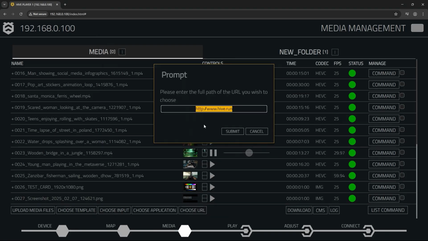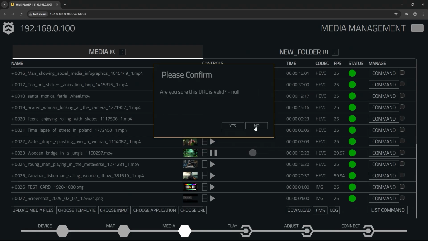The Choose URL button allows us to display web pages. Now, these web pages can be live if we have access to the internet, or they can be on the hard drive of your player, so we can run HTML5 apps or web pages direct from a local drive. This is useful for creating interactive menus or kiosk displays for museums, for example.